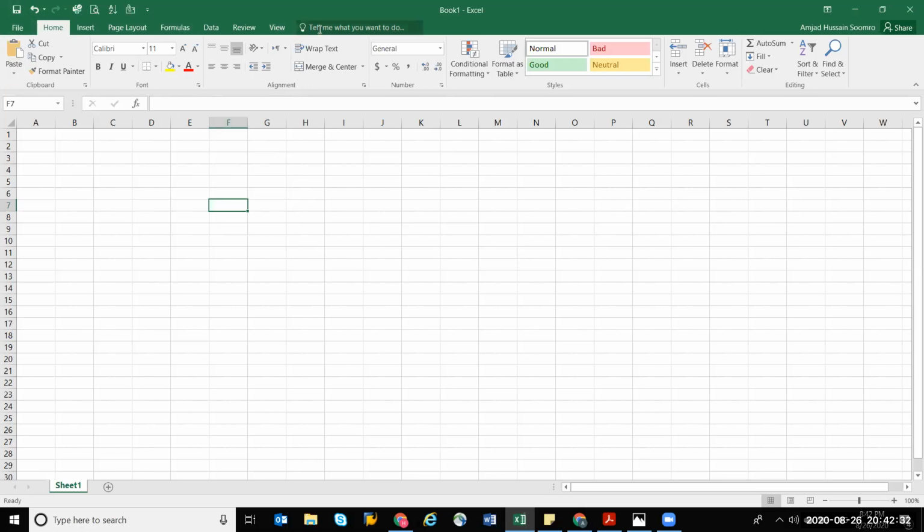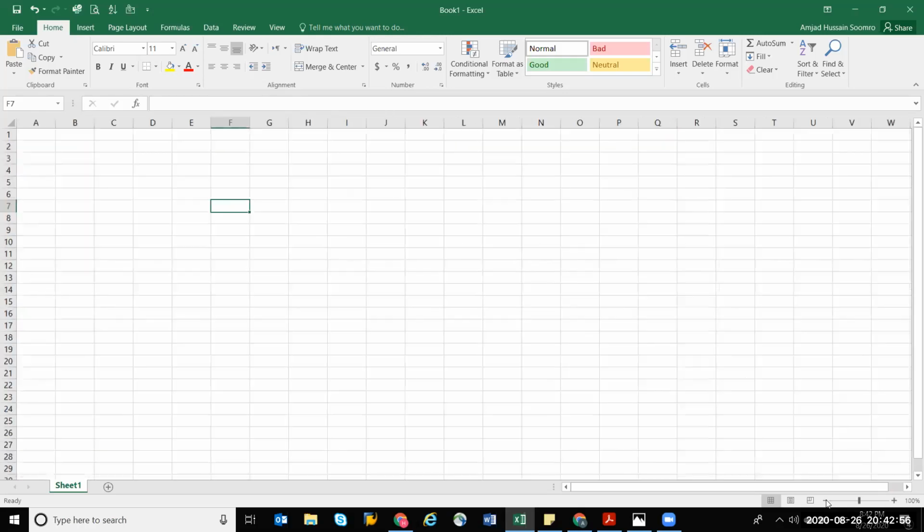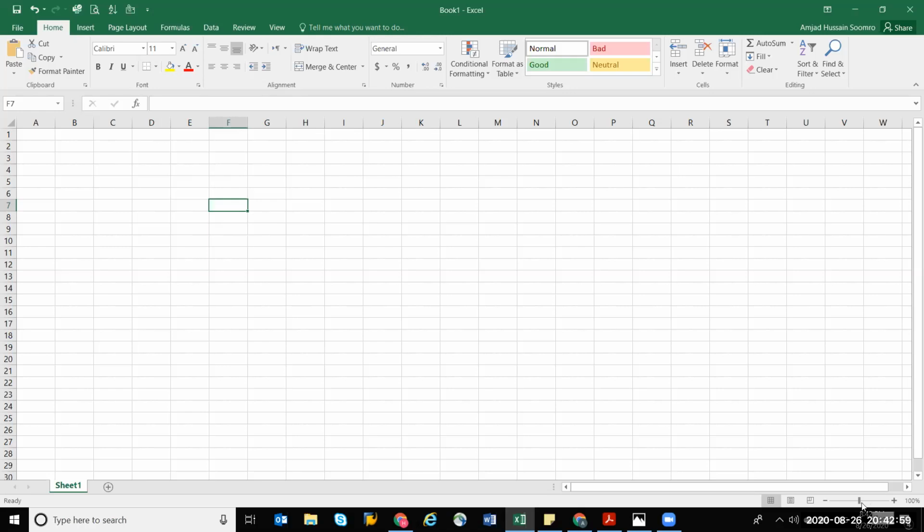First one is the tab. This is the ribbon. These are the groups, and then this is the address bar. This is the formula bar, and now we come to the footer. In the footer you can find a zoom option where you zoom out or zoom in your sheet. Usually, as per standard, it is at 100%.